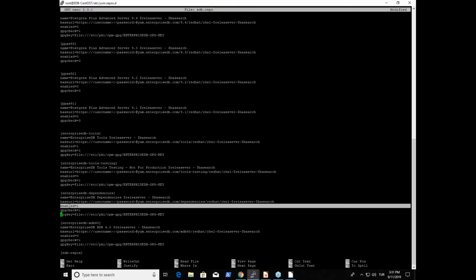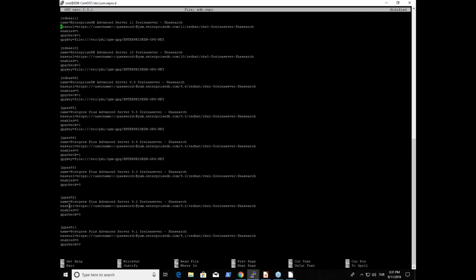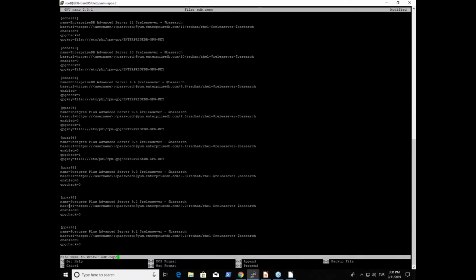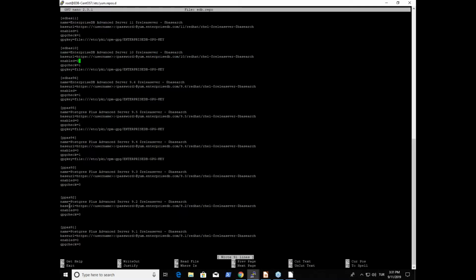If, for example, you want to install Advanced Server 9.6 for some reason, then you have to enable this one as well. In this demo, I'm going to first disable EDB AS 10 just to show you that you cannot install Advanced Server 10 without enabling the repo. That was the first thing.